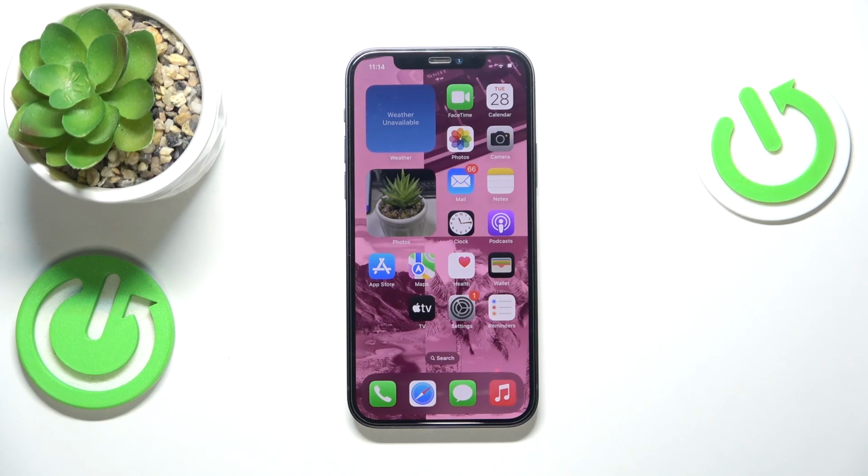Welcome! In this video, I'll show how you can download and install the DeepSeek app on an iOS device.